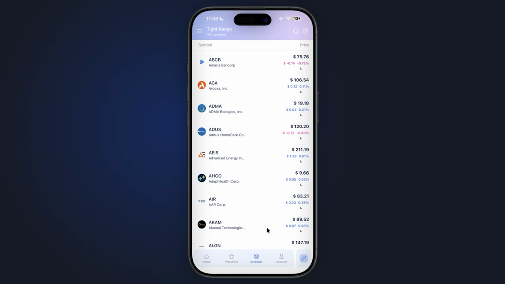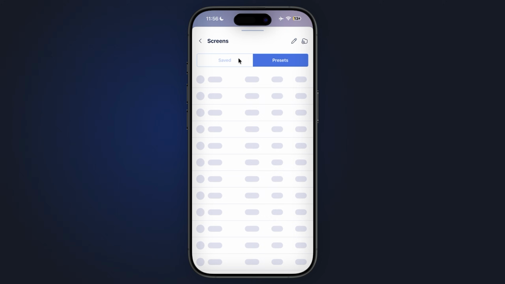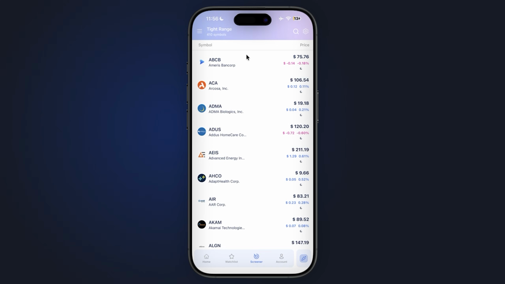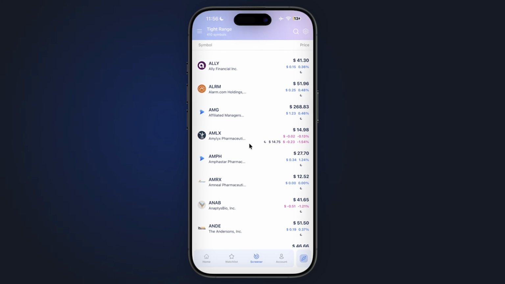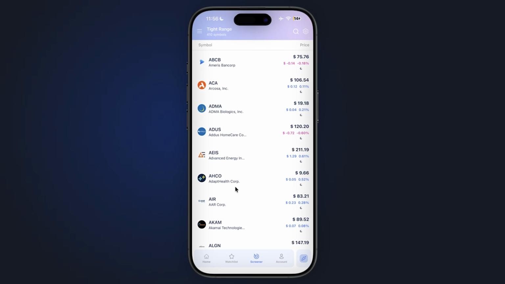Next is the screener. So every screen that you've created, both saved and presets, are available in the screener module on the go as well. So you can see, let's say if I have a tight range scan, which stocks are showing on that particular screen, right? Those are available to me.